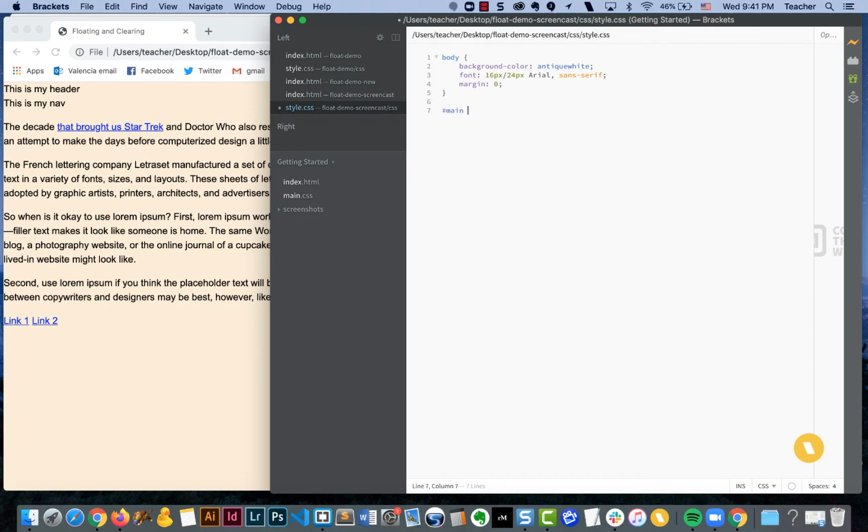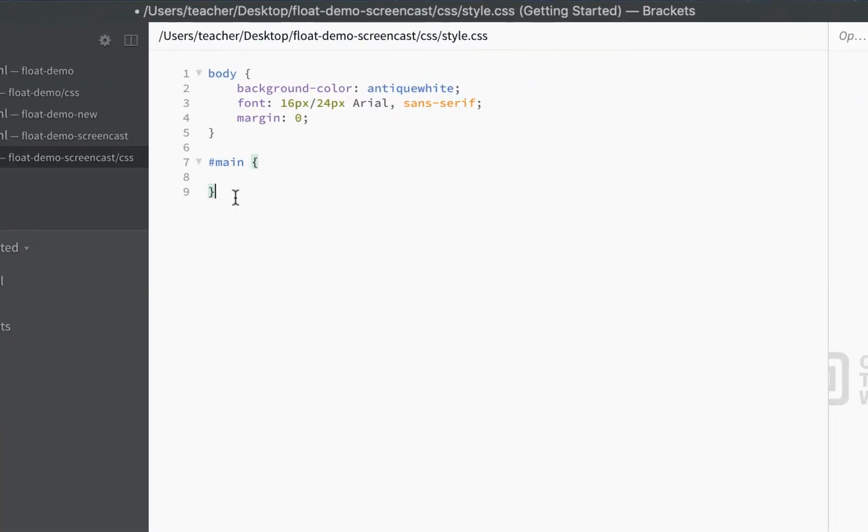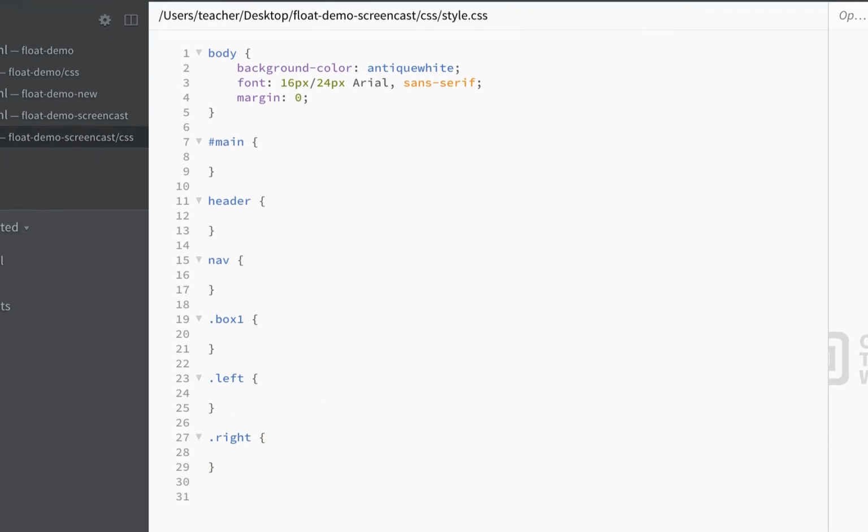So we'll start out with main, and a lot of the times, just to set things up in the beginning, you might set up placeholders for everything you know you're going to use. So for instance, I've got my header, my nav. We'll do the clear fix at the end, so we'll come back to that. We've got the box that we've set up, and then we've got left, and then also we've got right. And then the last one is going to be footer.